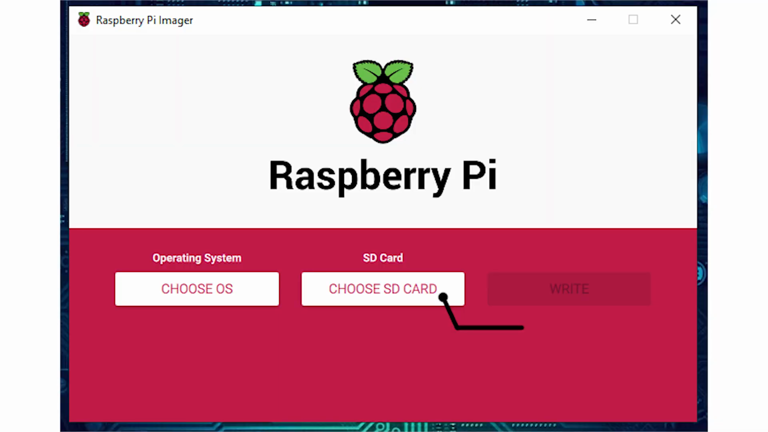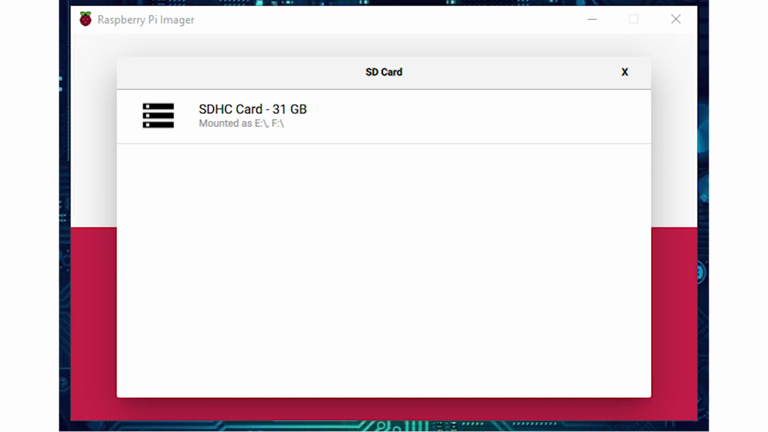Second thing that you have to do is choose your SD card. Once you click on the choose SD card button, you just select the SD card that you have inserted in your laptop or your SD card reader. Here we have a 32GB class 10 SD card. Note that the higher the class of the SD card, the better the Pi will perform.